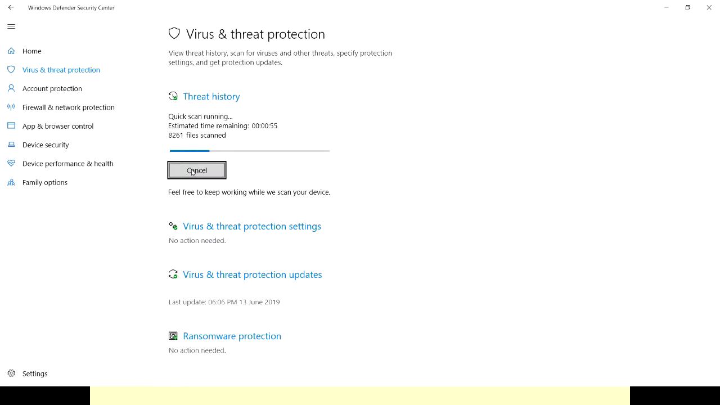Now let it get scanned first. Since I am showing you how to defend your system from viruses and other threats, I'm showing you by doing it here. So just wait for some time while Windows Defender scans my system quickly. Okay, it will take about one more minute.